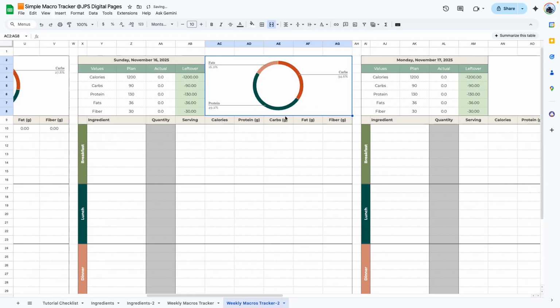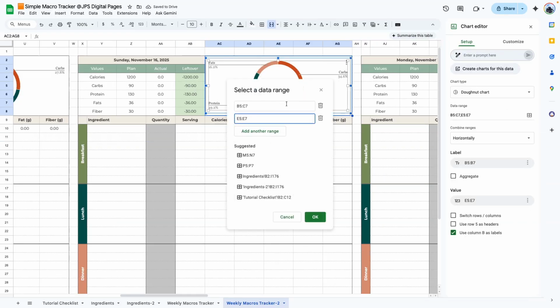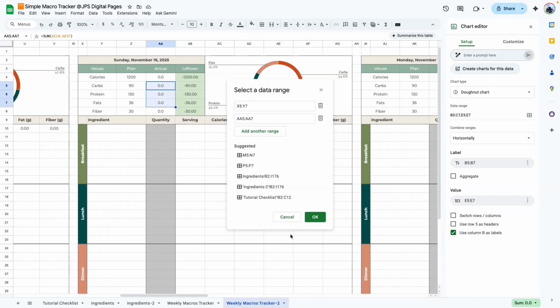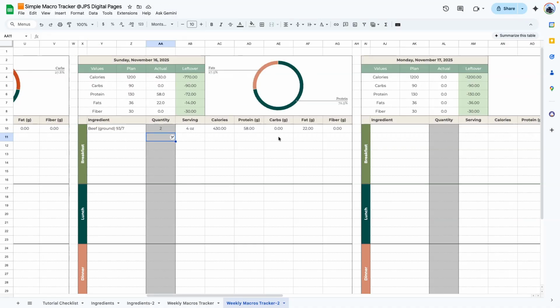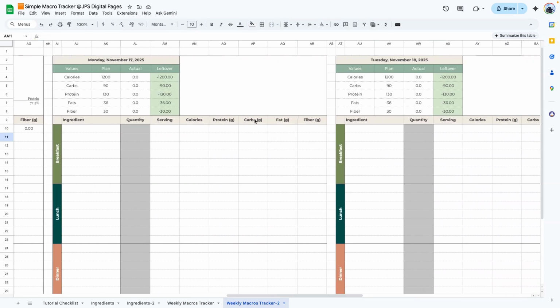Let's do one more. Paste it, go back here, select the data range icon, select the first range, go here, select the second range, click OK, select an ingredient, add a quantity, and it updates accordingly. So just go ahead and repeat the same steps for here.